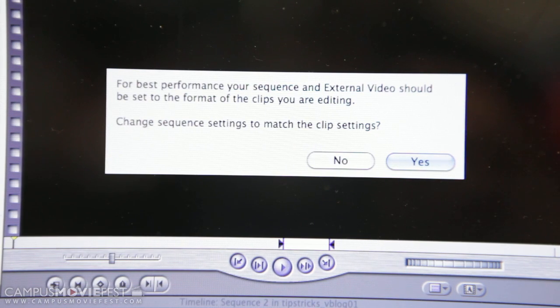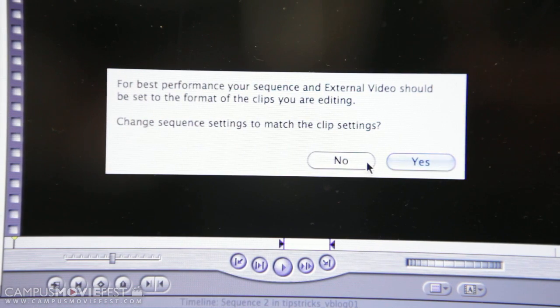If it's the first time you're doing this and you're dragging that footage into a new sequence, remember to click yes to auto-format the sequence to the same specs as your footage, so you don't have to worry about rendering or any lag time, and Final Cut will be able to do everything in real time for you.